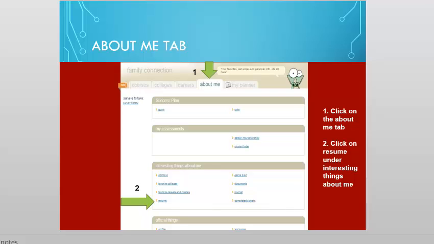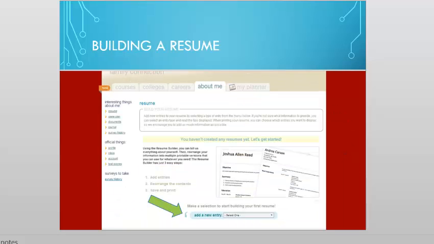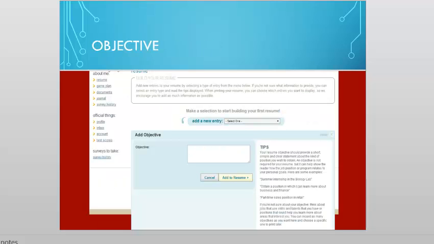Next, click on the About Me tab at the top of the page. You will need to click on the resume link under Interesting Things About Me. You are now ready to begin creating a resume. On the center of the page, there is a pull-down menu that allows you to create a new entry.